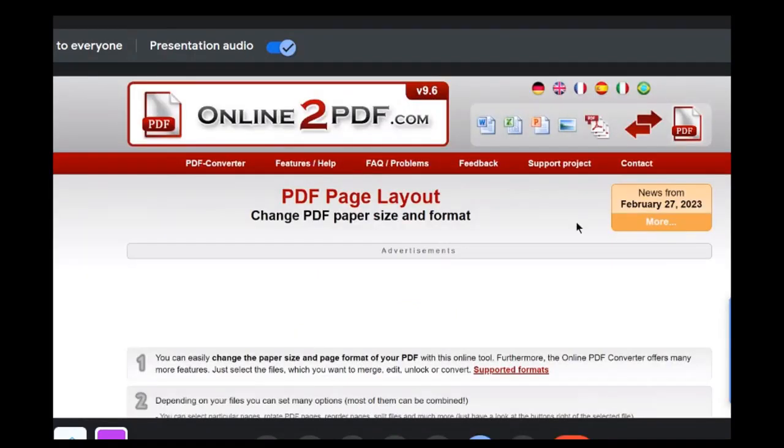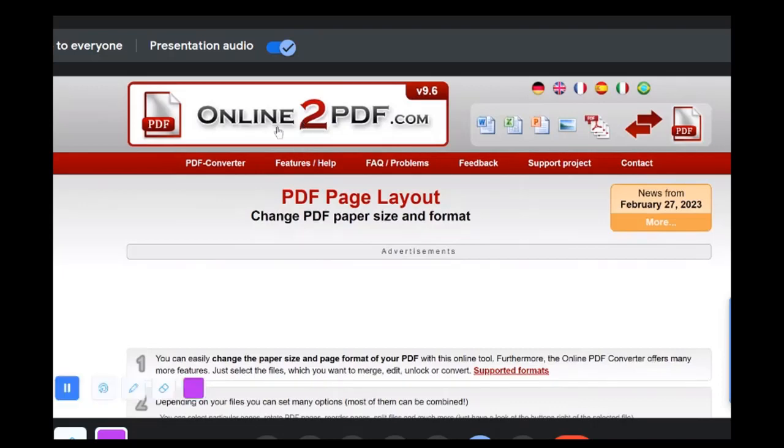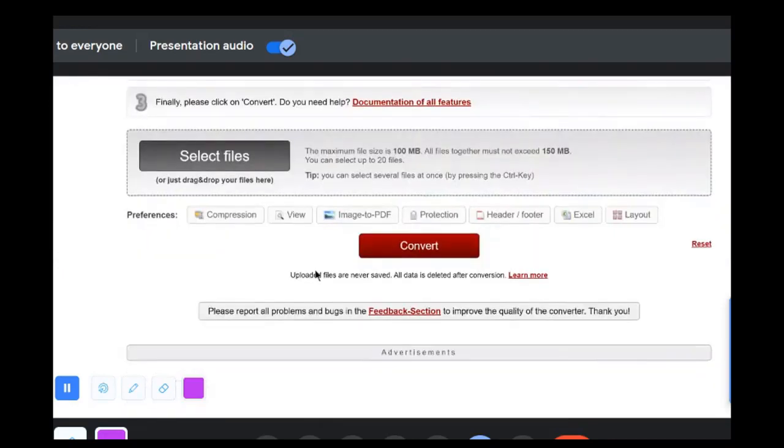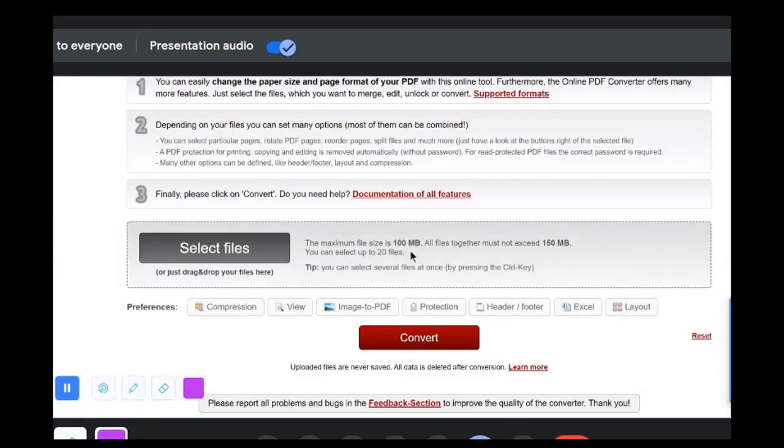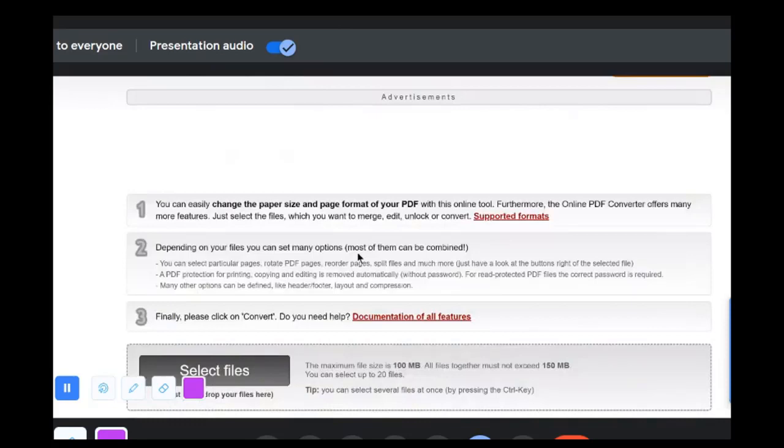The name of the platform is online to pdf.com. Because of my constant use of this particular tool, I already have a bookmarked link that, as soon as I click, takes me exactly to this page. This page is where I use the most. What do I do on this page? This is the page where I reformat layout.